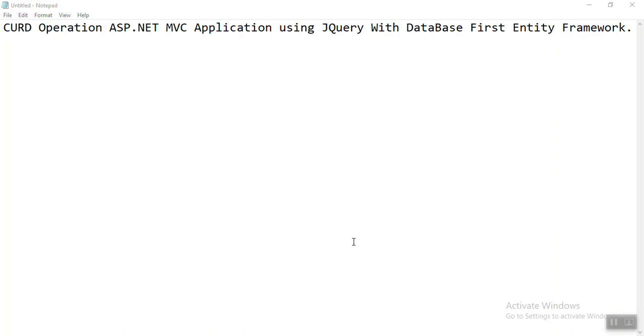Hello everyone. Today we will learn ASP.NET MVC application using jQuery with database first Entity Framework. So today we will do the CRUD operation: C for create, update, read and delete.